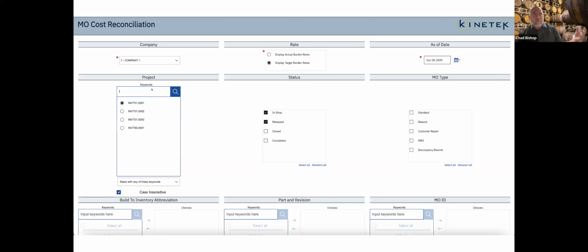So if I run for an MO that's crossing multiple years, say, it'll give me the target rate for this year, but then actual rates for prior years if I run it at target. And then an as of date. Again, another thing that Debbie mentioned that is a difficulty with the report that Deltek provides is that with this report, I can go back dates. So if I want to look at some date prior to today, I have that ability. And that's what that as of date there is.